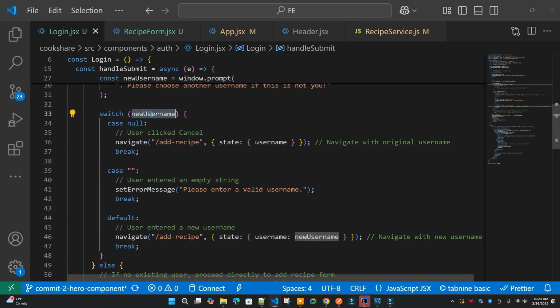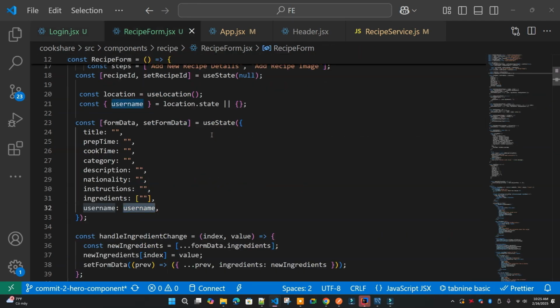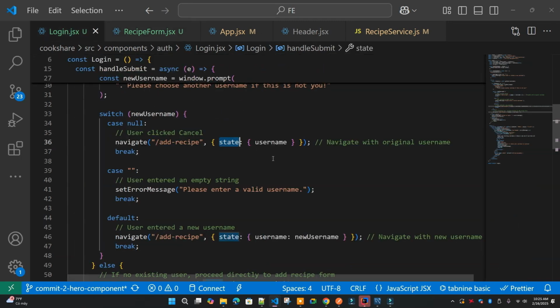Now, if that username is none, which means the user has not input any new username, which means the former username that was found in the database was the real username, right? So he's the owner of that username. So then we're just going to navigate to the recipe form with the username in the state, right? So this is the state we are actually trying to search right here, location.state, right? Or empty object. So this is the location.state that we are trying to get.